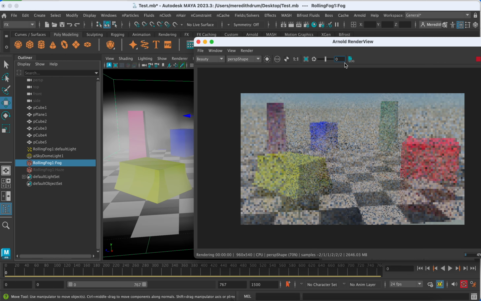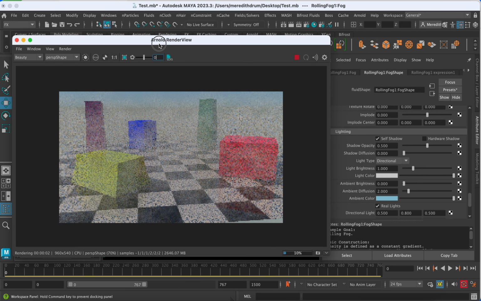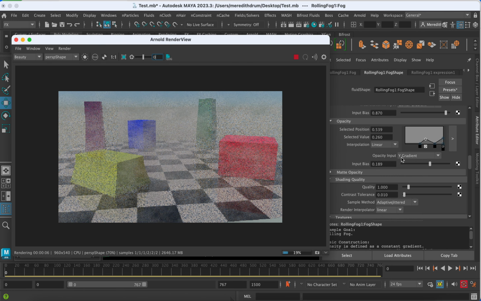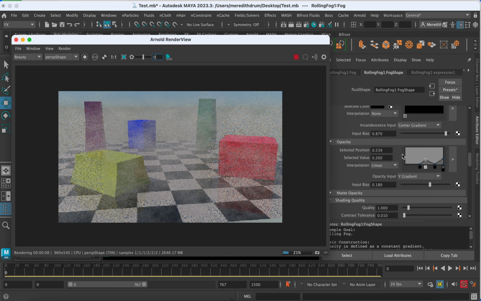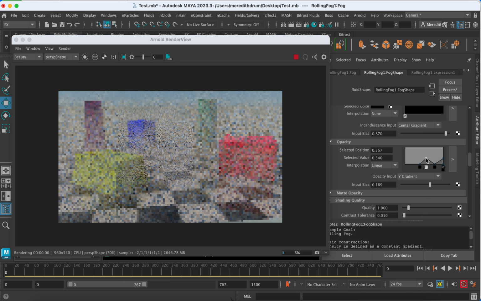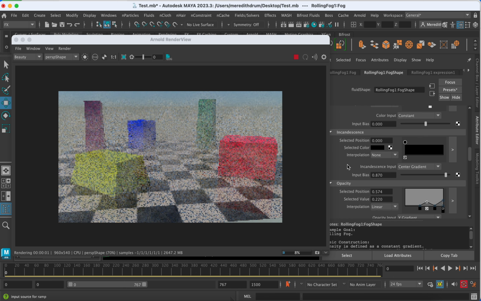Let's back up a tiny bit. And let's change something in here. Let's see if we change the opacity level. Let's bring that back down a little bit. You can see how it's changing there. Okay, so that's kind of interesting.